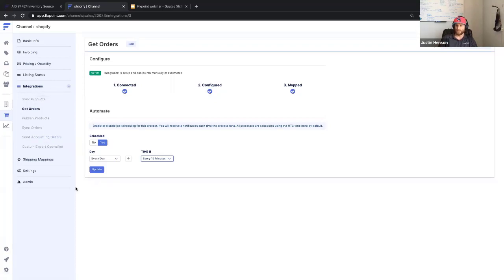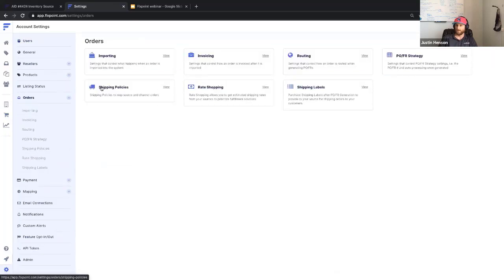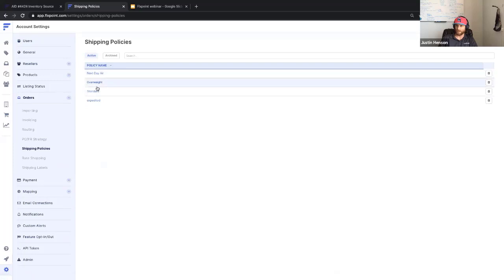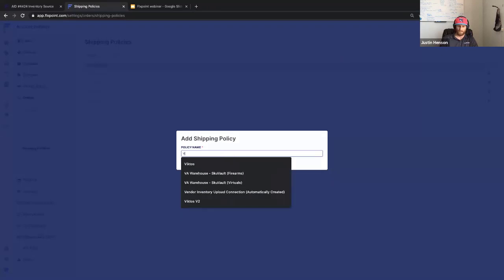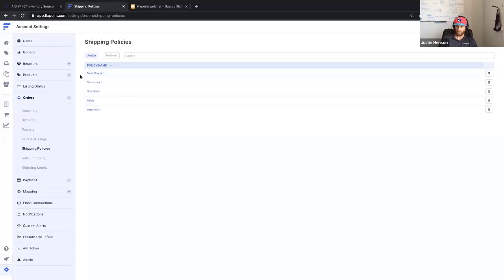So to set up the shipping mapping, the first thing you have to do is create a policy. So to do that, we will go into settings, then orders, and then shipping policies. And I already have a few created here, but I'll just go ahead and add a new one. Maybe this will be value shipping, be our cheap option here. So we'll go ahead and save that. That's all you have to do on the shipping policy side, because the shipping policy is a container of your channel methods mapped into one of these policies. And then on the supplier side, the supplier methods get mapped into the policy as well. So it's kind of mapped in from either side of it into the policy in the middle.